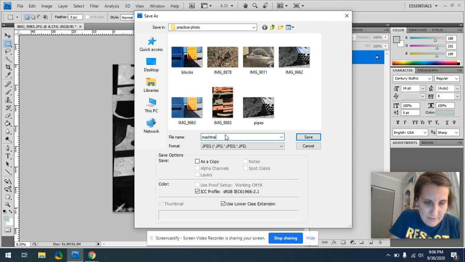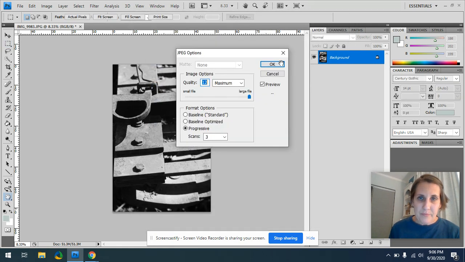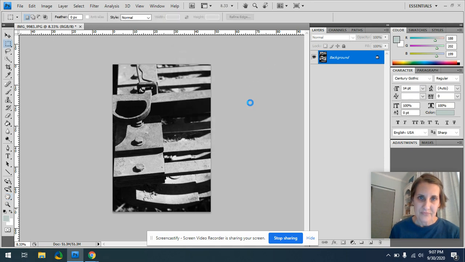Machine BW for black and white. I'm going to leave it as a JPEG, and I'm going to hit Save. I'm going to keep the quality at 12. You always want your quality to be the maximum, which is 12. If it's ever lower than that, you want to change it to 12 and hit OK. And now you have your black and white image saved. I'm going to stop here, and then we'll talk about color in the next part 3.